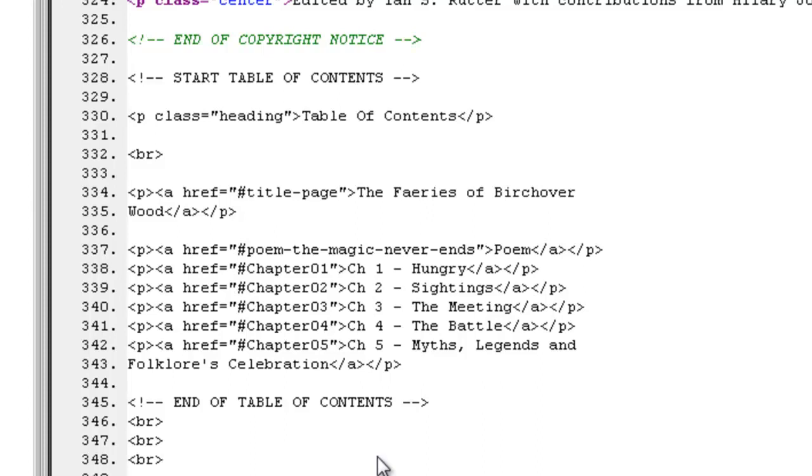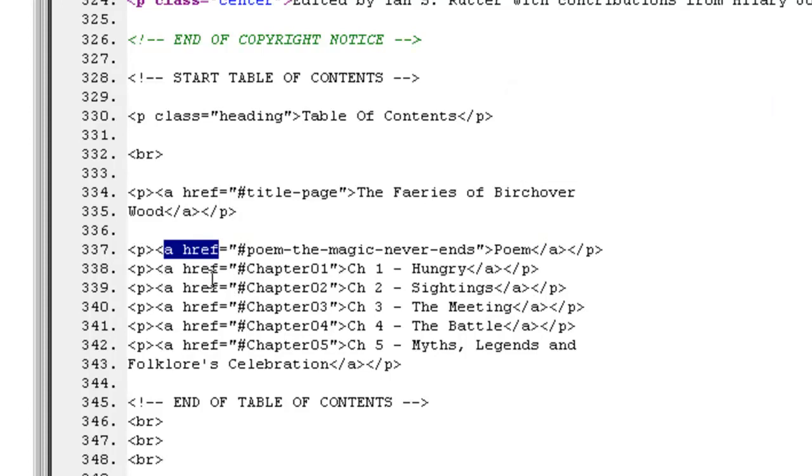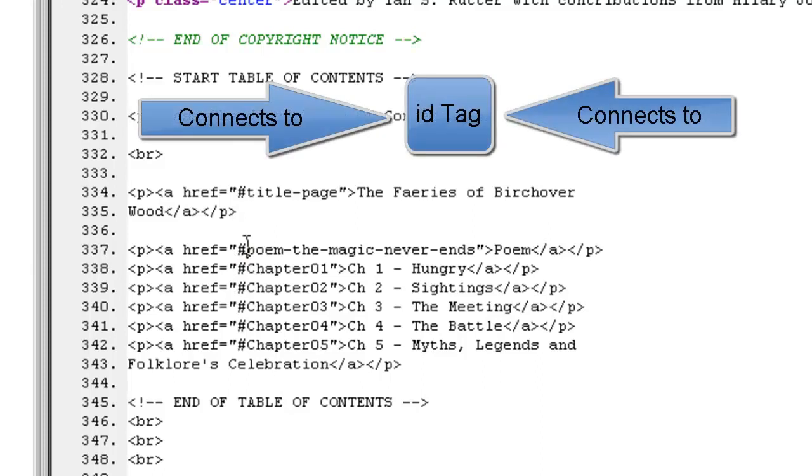So we add a hash before anything else. Now what we do, we open up first with a p tag, then we add our hyperlink code, followed by the equal sign, speech marks, then the hash sign. Why do we add the hash sign? Because this then connects to the chapter with this ID tag.